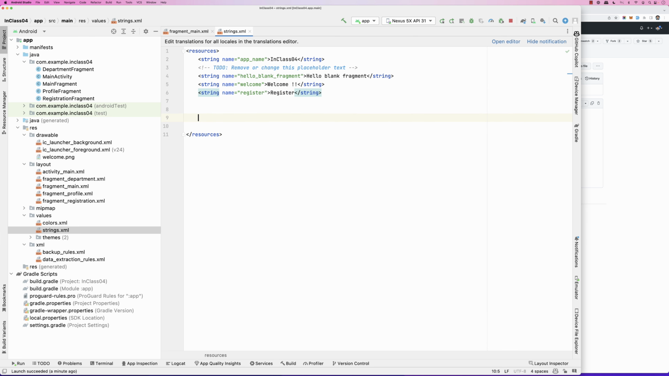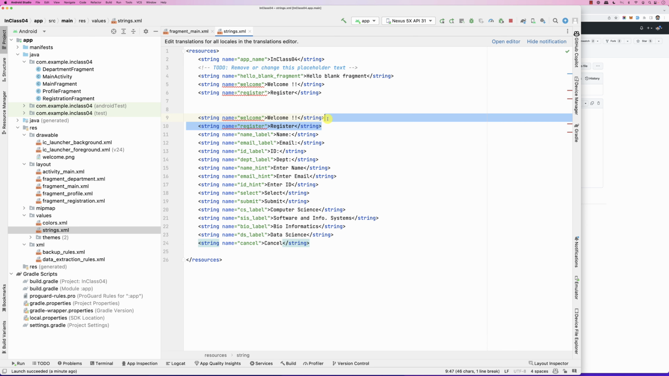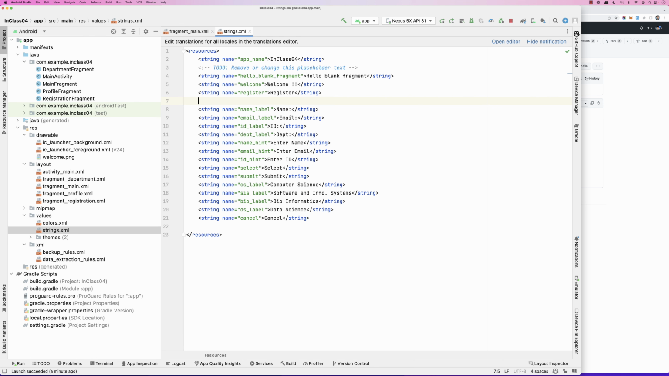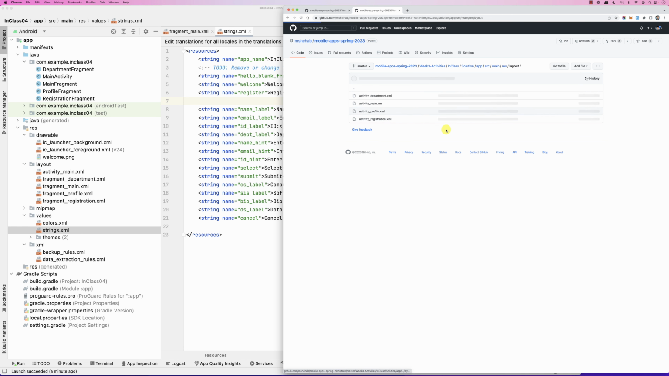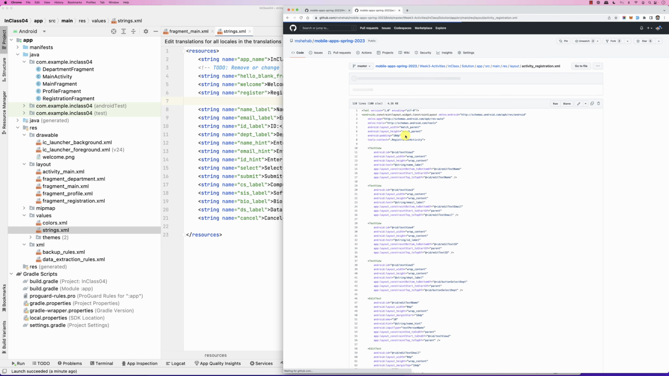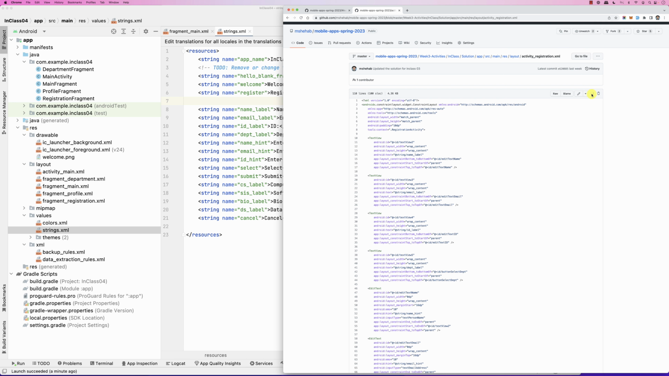And here are the strings. Okay, some of them will repeat, so I'll remove them. Similarly, if you look at the layouts, I have a layout for the registration activity, so I can copy that. Okay, so that's the layout for the registration activity.